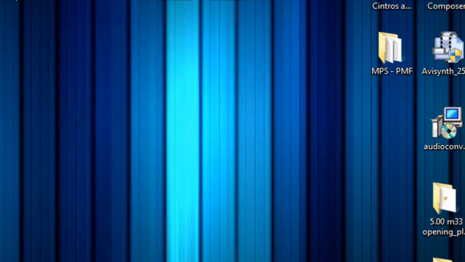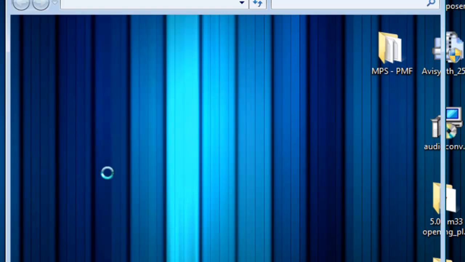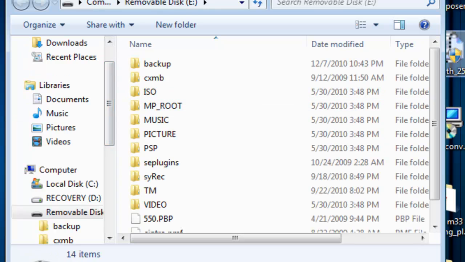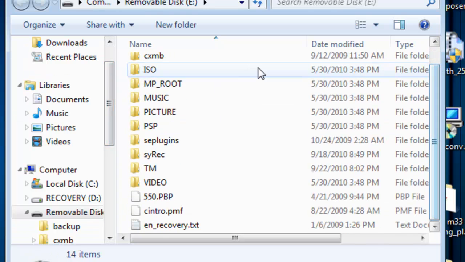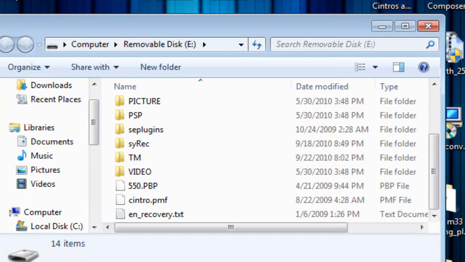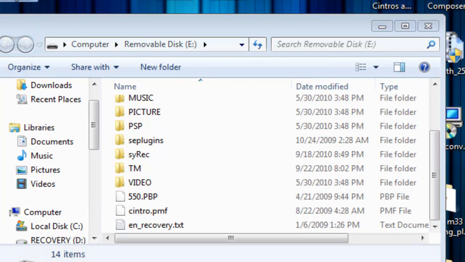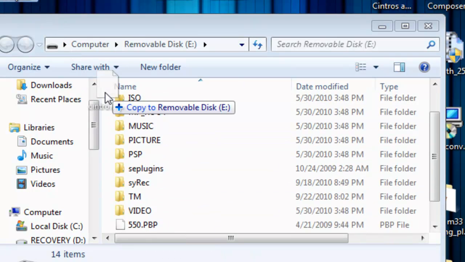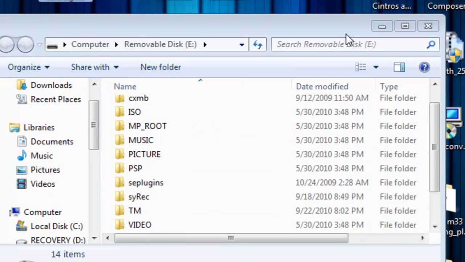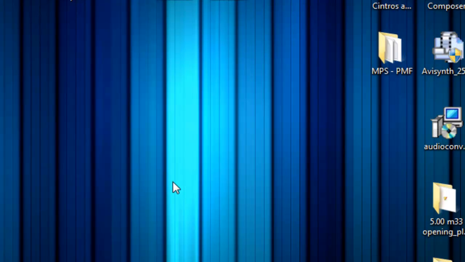Alright, you connect your PSP, and on the root of your memory stick right here, just drop cintro.pmf into there. You just drag and drop it into here, but I don't want it because I'm happy with the one I have now. I just did that so I can show you guys how you make a Cintro.